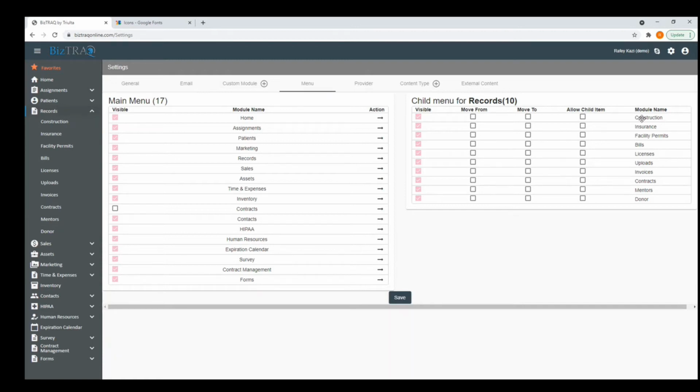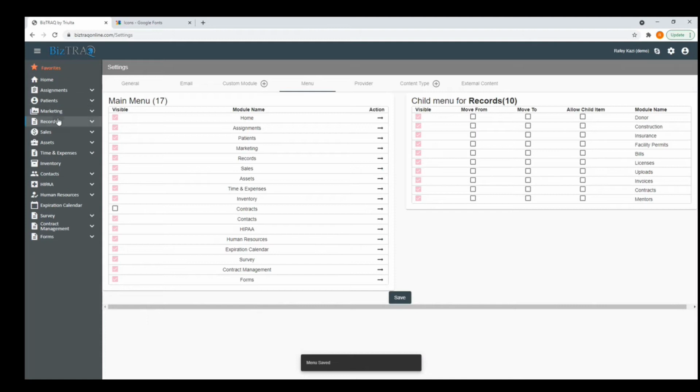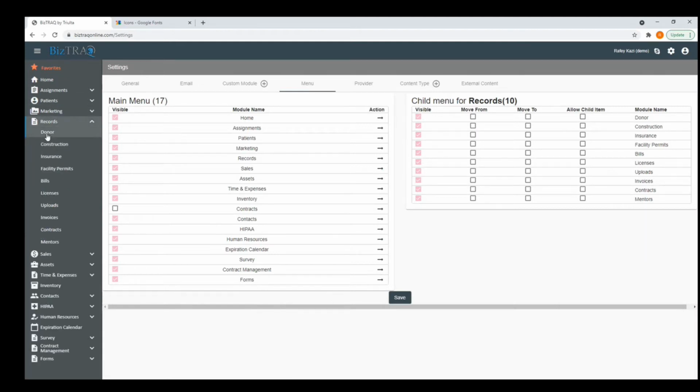You see these construction, insurance, facility permits, bills, all these on the left-hand side on the records, they're all here. So if I want donor to come up top, I can move this also. I can say donor, I want to move it right here. If I save it and go to records, you see donor is now on the top. So we go two levels deep, module level and then library level. We don't go any deeper than that. We don't have a third level or fourth level. It's just two levels, module and then library.